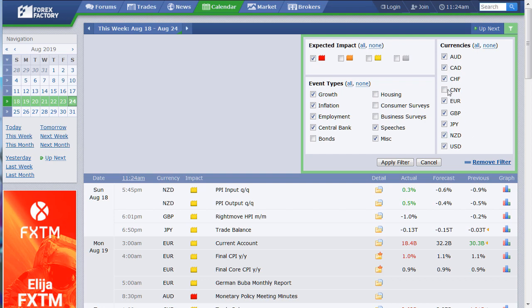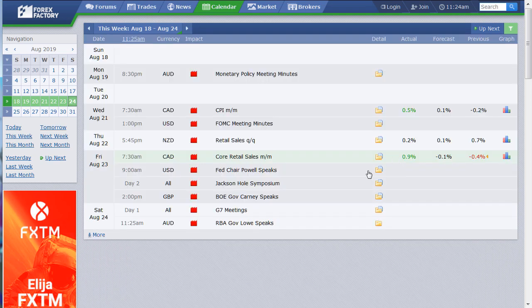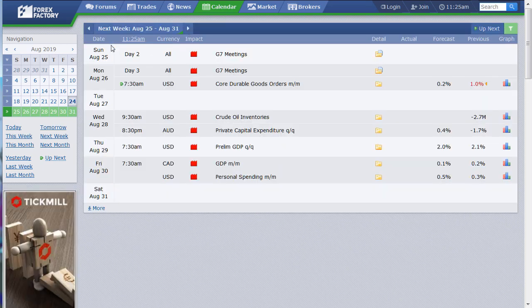After you've got everything set up, click Apply Filter. And now you can see, oh, this is this past week. So we want to click here and go to next week. So now we've got all the red news events coming up for Sunday through Friday next week.